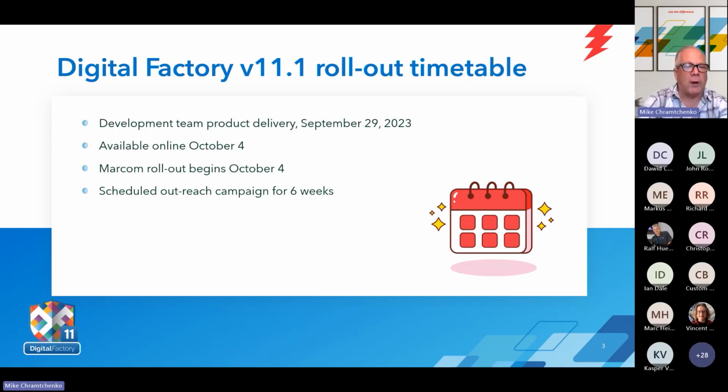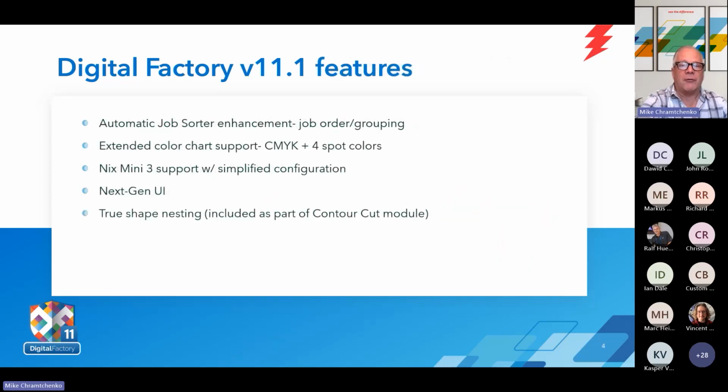And the Marcom rollout will start at that point as well. We'll go through a little bit of the support that we're going to be doing in terms of outreach and dealer resources a little later. The outreach campaign via email blasts and via digital marketing that Vincent is responsible for, who you just saw, and social platforms will run for approximately 6 weeks.